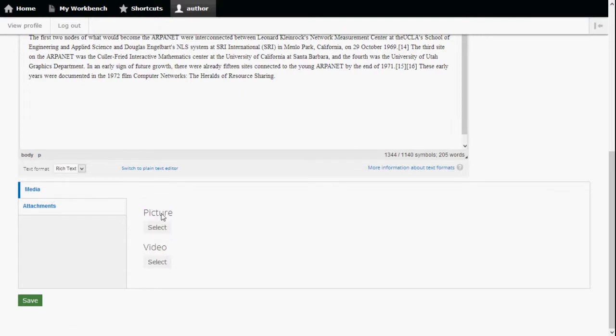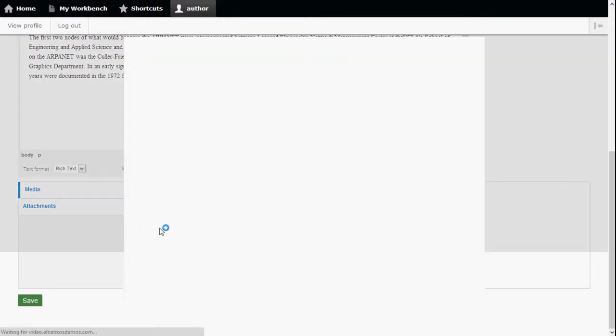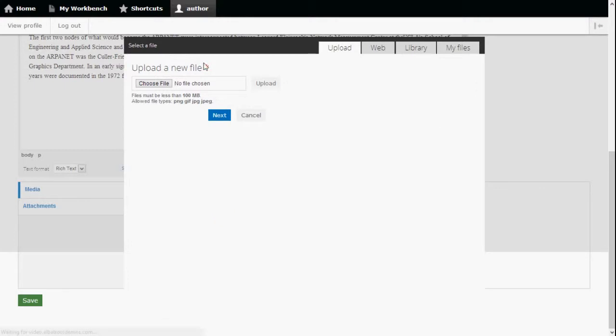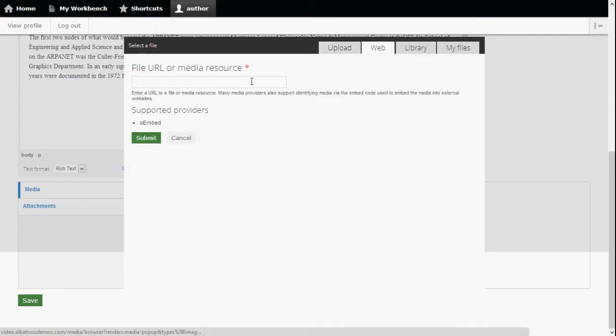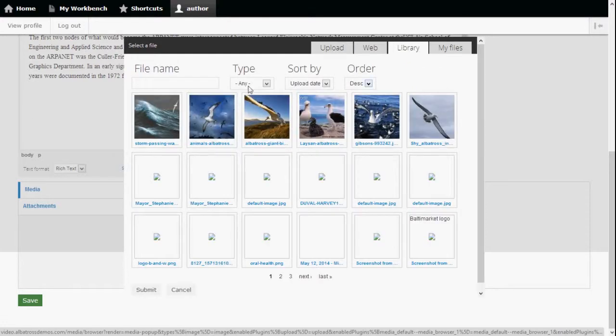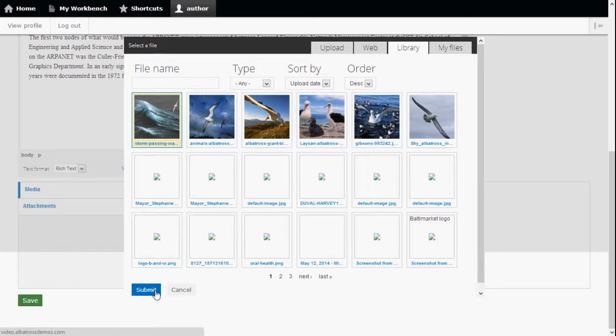You'll notice that two fields, one for picture and one for video, appear. Let's add a picture first. So click the Select button and the Media dialog appears. There are a number of different tabs here. From the first tab you can upload a file. From the next one you can copy a URL. We'll use this to add a YouTube video to our page in just a second. And then the last two tabs, Library and My Files, allow you to select previously uploaded files and use them on your page. Let's choose this previously uploaded photo first.